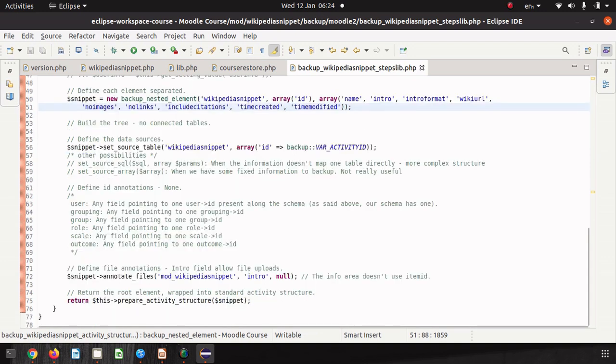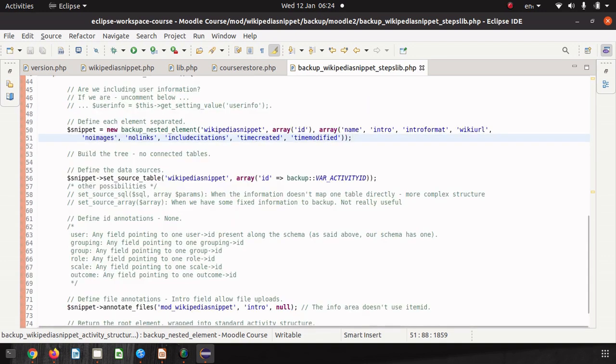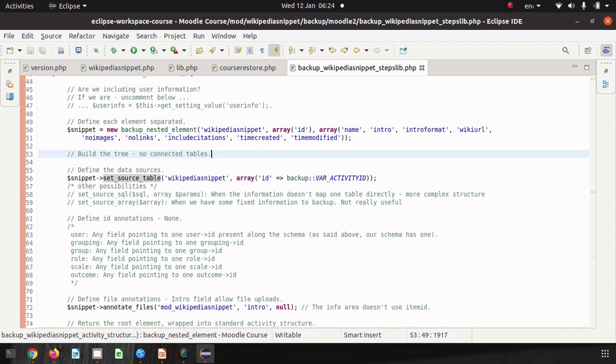Okay, and then we define where the data that's going into these nested elements comes from. Basically we set a source table, because it's simple, it's coming from a single table. We've got Wikipedia snippet. Oh, before I jump to that, we can build a tree. So if we had children or connected tables, we would then define them here. I'll show you that in a minute.